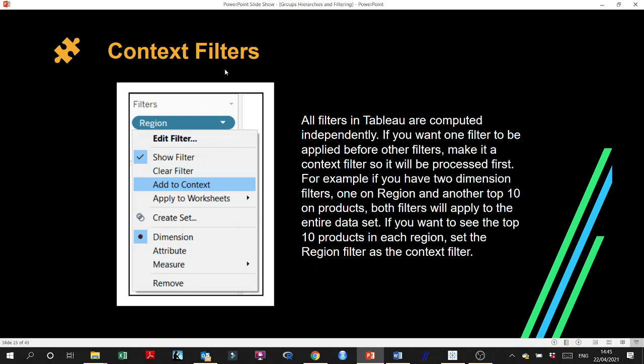Now, context filters. Even if you don't understand it fully now, don't worry about it. I will show you when we use this context filter in more detail when we work with dashboards. For now, I just wanted to let you know that in any field, you can right click and add to context. When you add to context, you will create a filter. This filter will order the way that operations are executed in Tableau. There's an order of operations, an order of filters executed in Tableau.